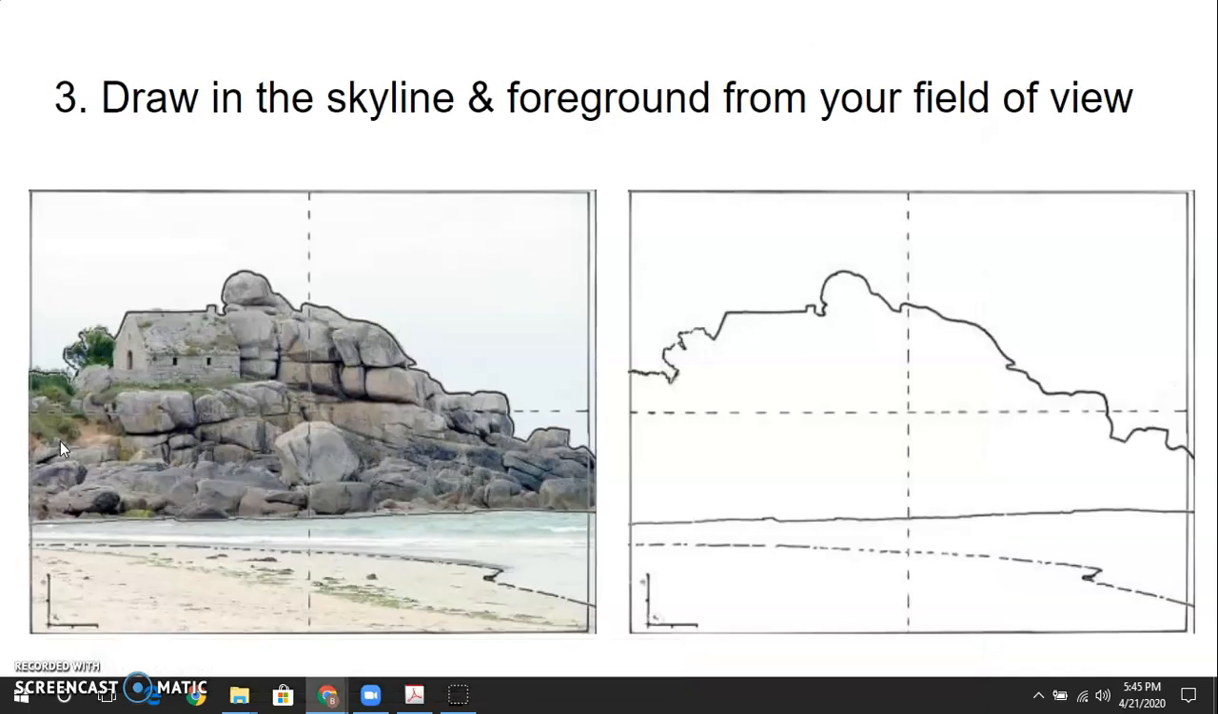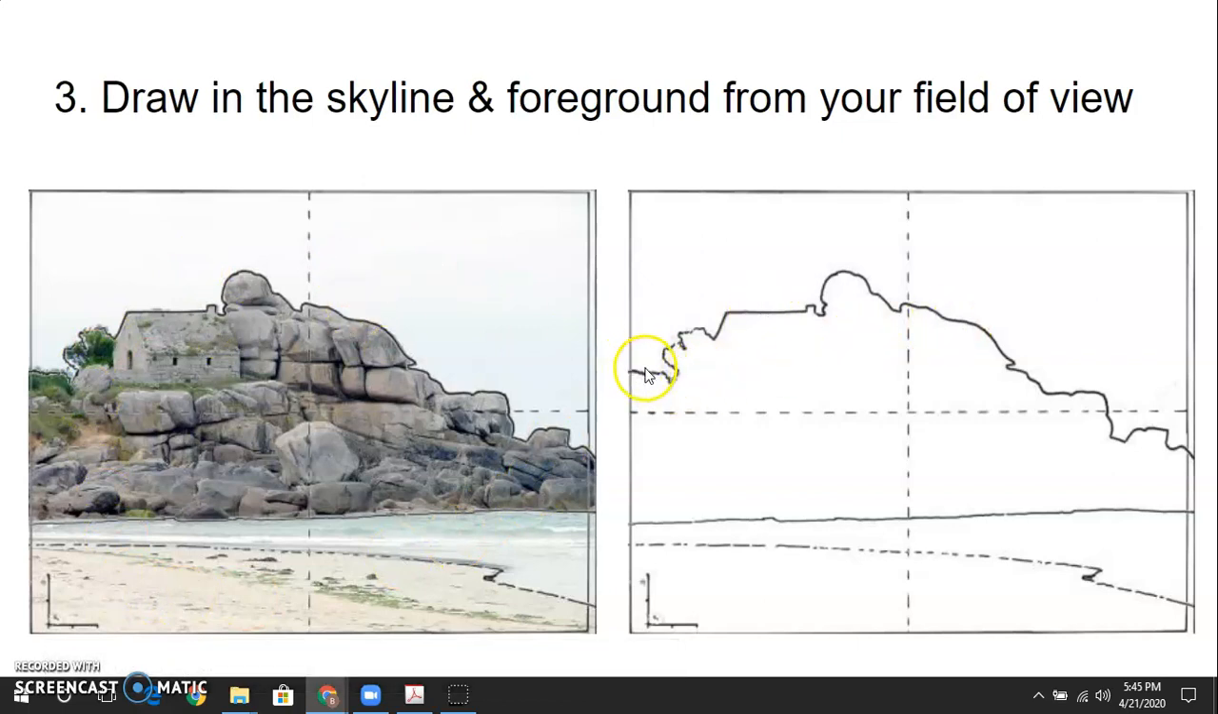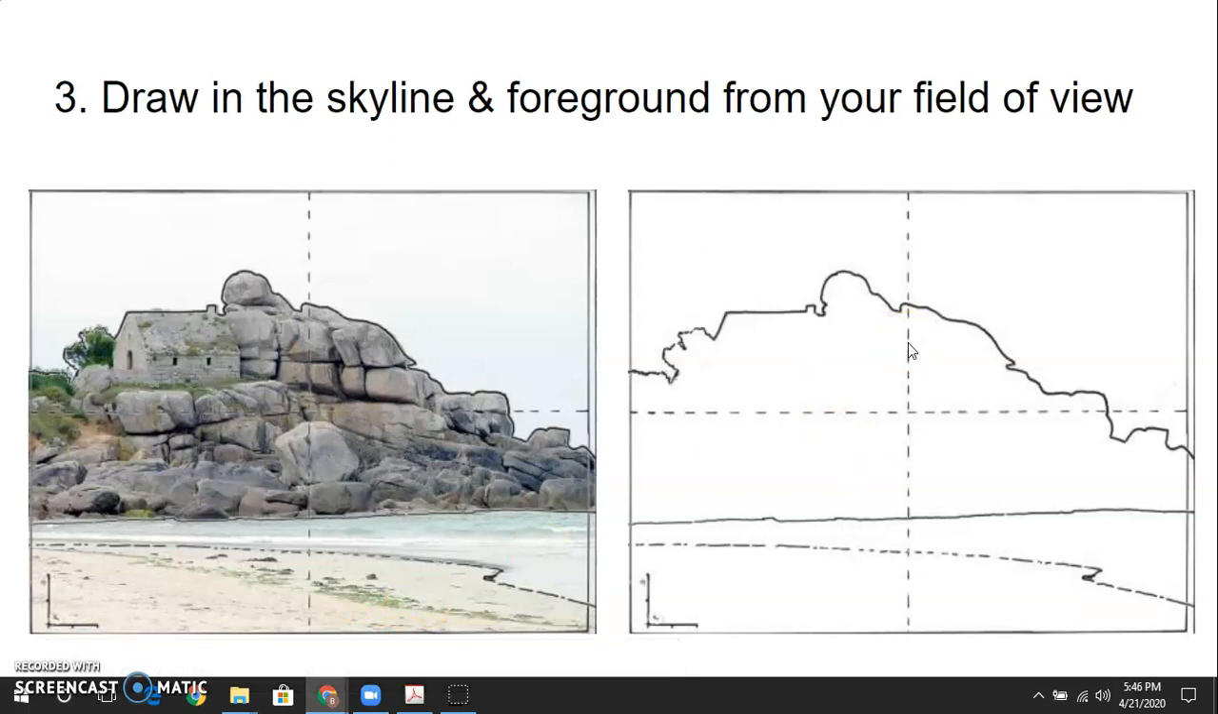Third, we draw in the skyline and the foreground from your field of view. So you'll see here, there is the photograph of what we're sketching here. And on the right hand side here, we have drawn in the skyline and the foreground from where this person is standing. So that's the first thing, no detail. You're just drawing in that skyline and foreground to get the scale right of your sketch.